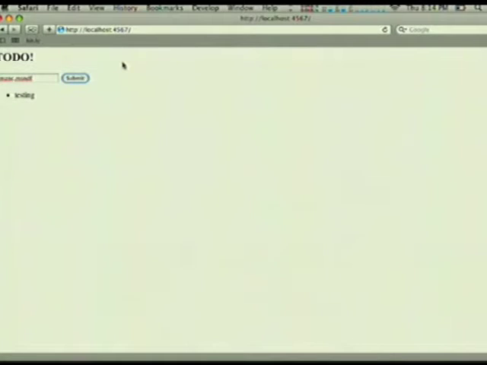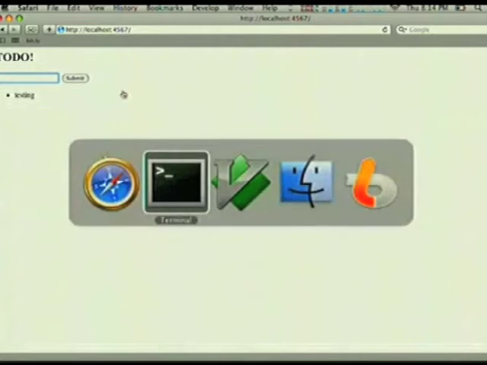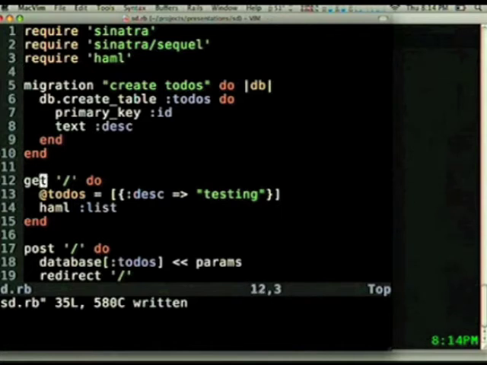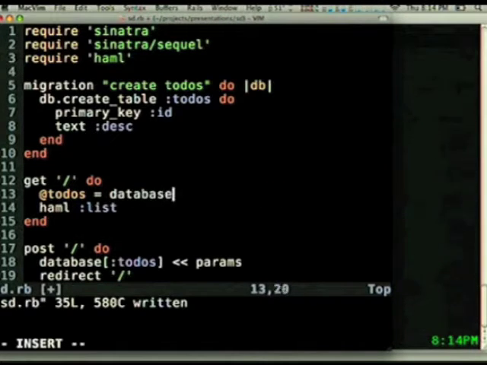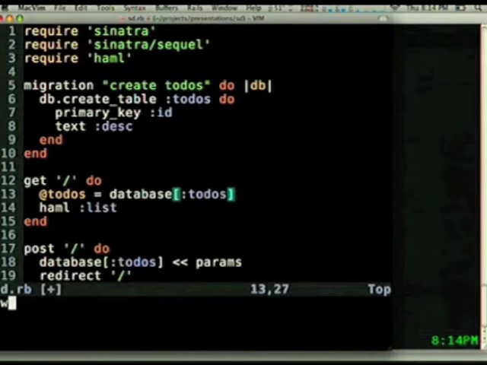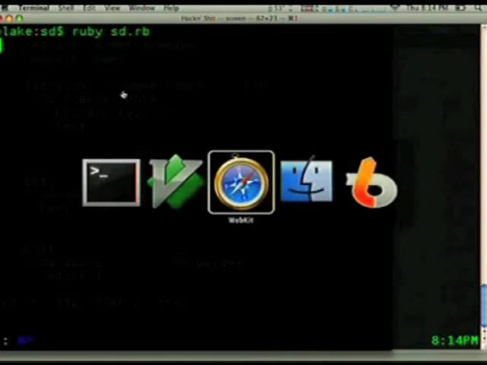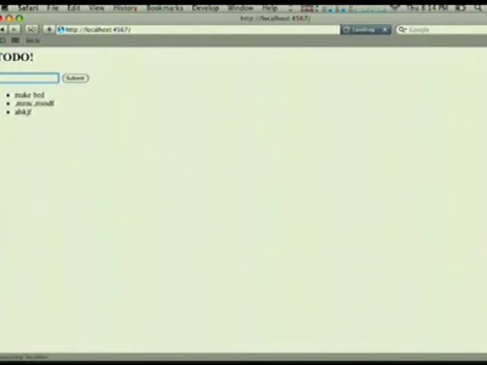I can submit the form, right? But I'm not seeing the list. So I simply need to be able to query the database and then iterate over each to-do just to show it off. So right here on to-dos, we'll get rid of our mock. We'll say database to-dos. And so now we have a working to-do list, right?